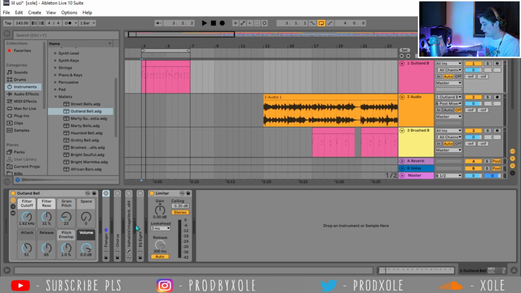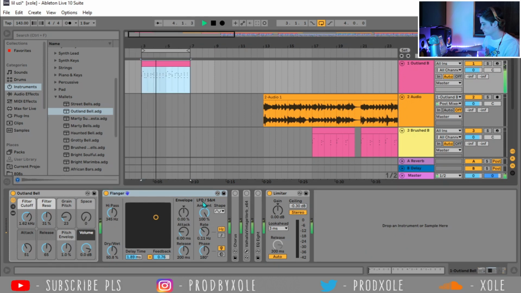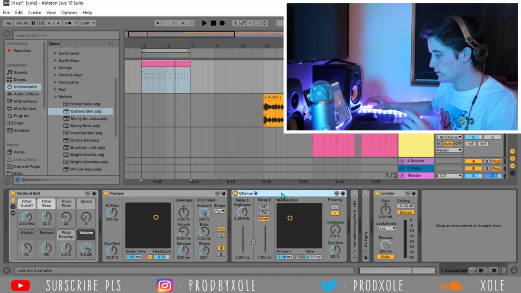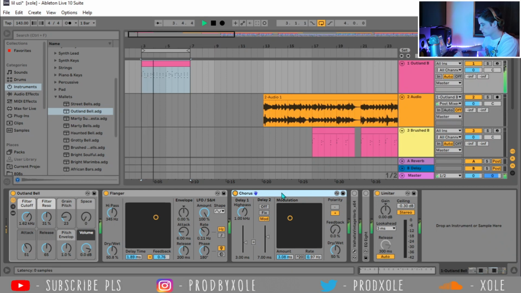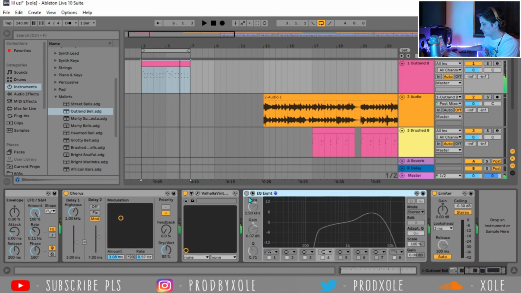Already loving it. Threw in a flanger just to spice it up even more, give it kind of that wavy feel. And then a chorus to give it even more of a wavy feel. And then I threw in some reverb just to give it a little bit more space. And then I threw in this EQ8 to take out some of these highs and most of the lows.